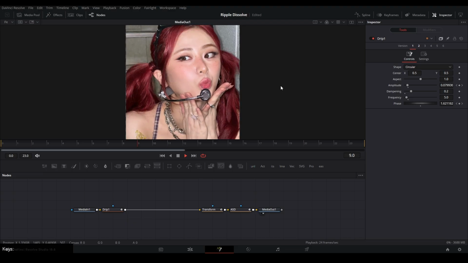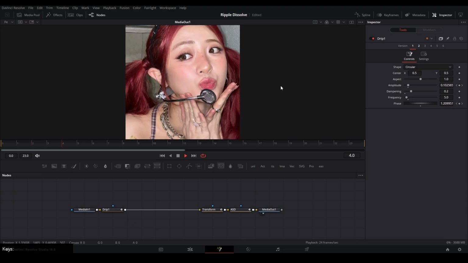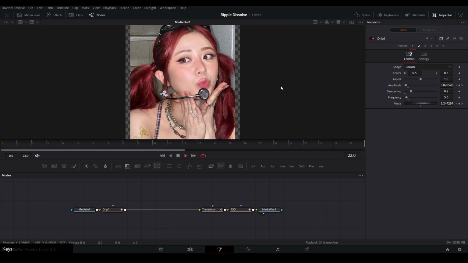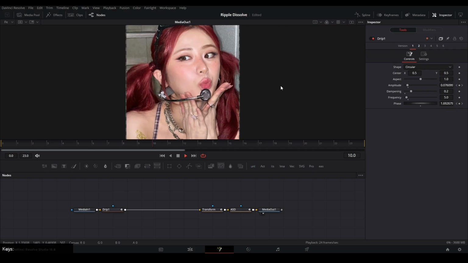But unfortunately, with this drip node, we do not have a highlight control. So what we need to do is create that manually with a different method of doing our drip. And so I'll show you how to do that right now.